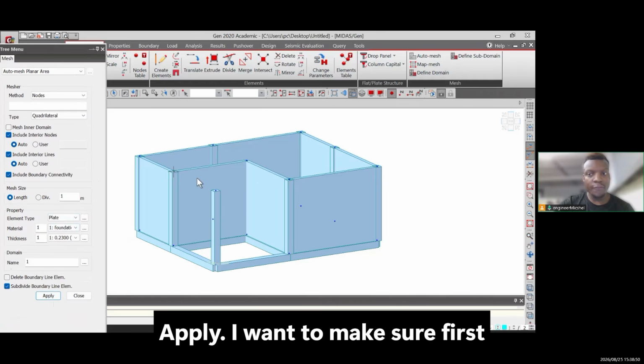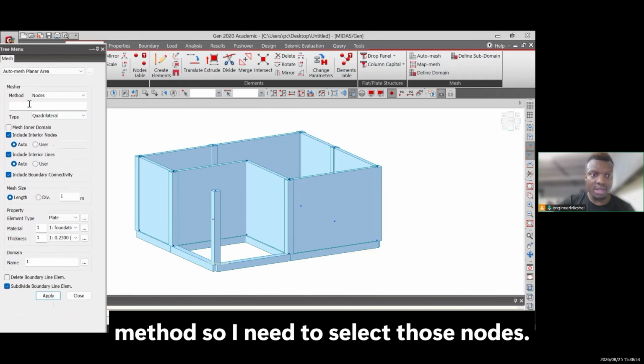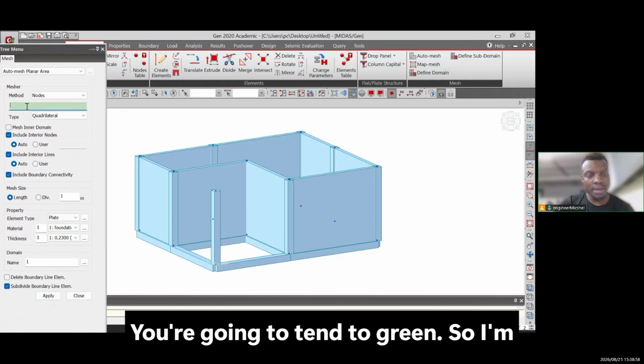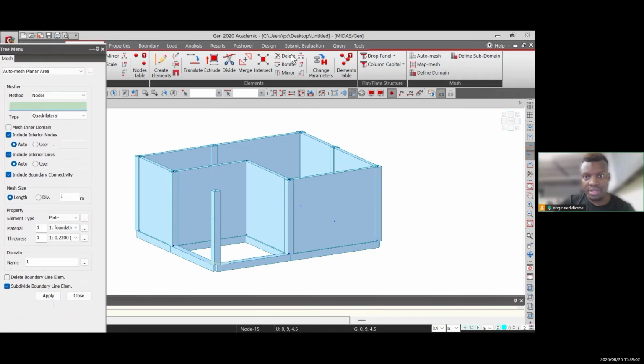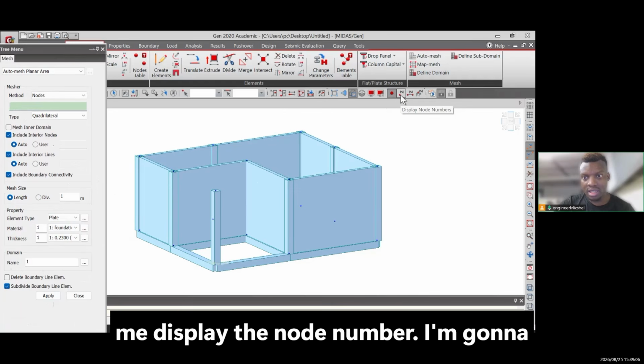I want to make sure, first of all, before I click on apply, I'm going to scroll until mesh, because I use the node method, so I need to select those nodes. So I'm going to click on the empty box here. You're going to see it turn green. So I'm going to start from this. Let me just activate the node numbers. Like here, let me display the node number.